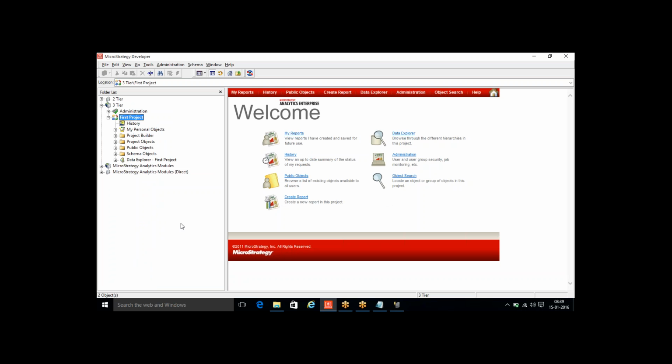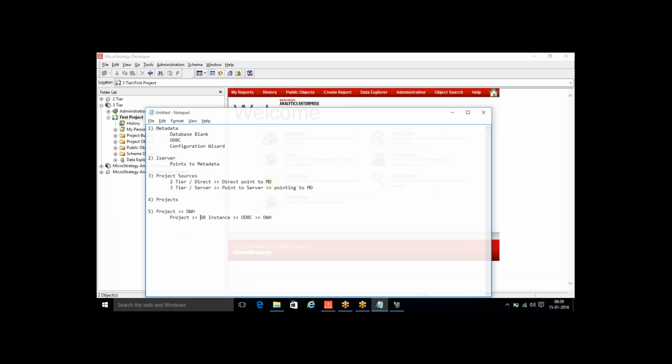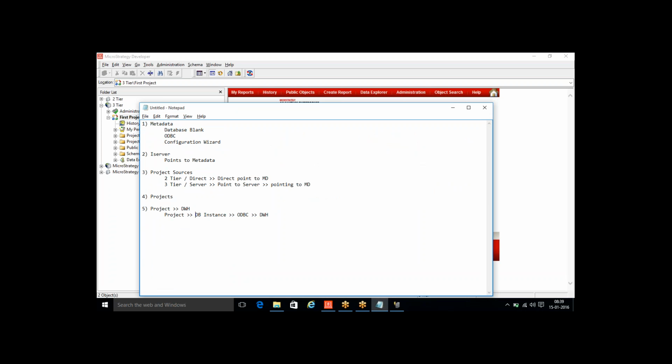So there are 5 things that we have seen today. First, we saw how to configure the metadata. Second, how to configure the server. Third, how to configure the project sources. Fourth, how to create a project. And last, how you can map your project to the warehouse.